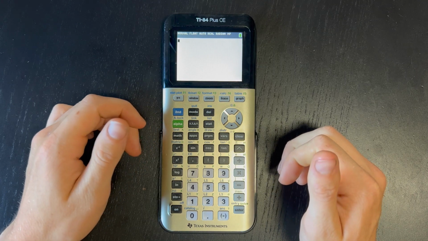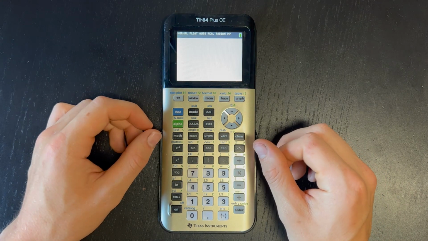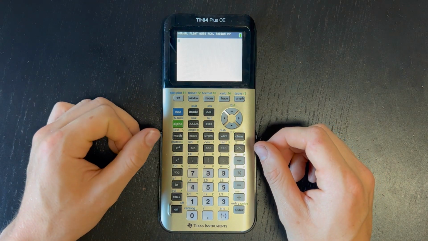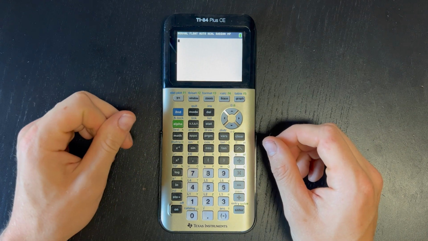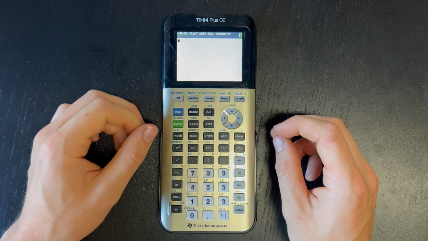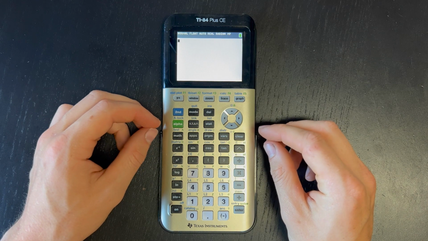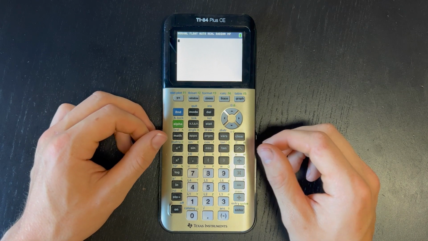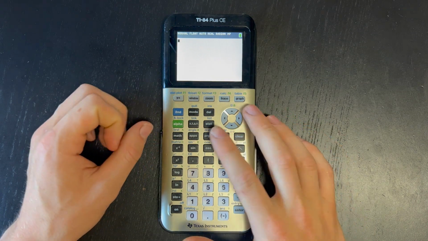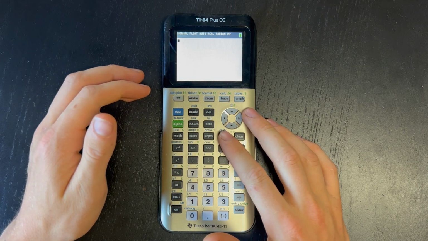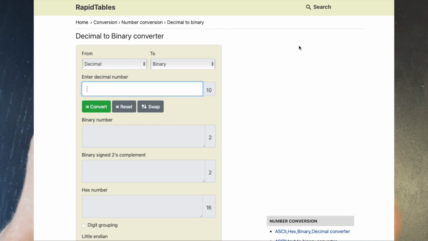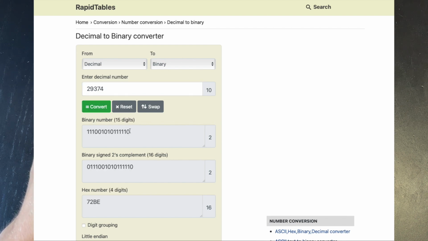This is going to be a programming walkthrough on the TI-84 Plus CE that will show you how to create a program that converts decimal or base 10 numbers into binary or base 2 numbers. So first I'll just show you how the program works. It's basically a version of this website where you can just enter your decimal number and then it will spit out the binary version of that number.